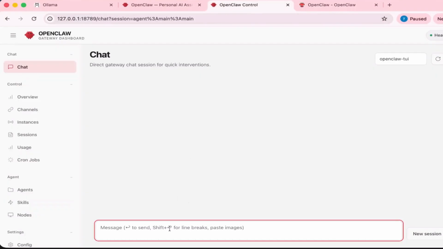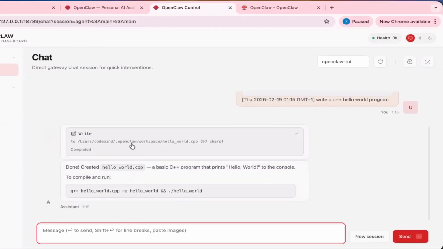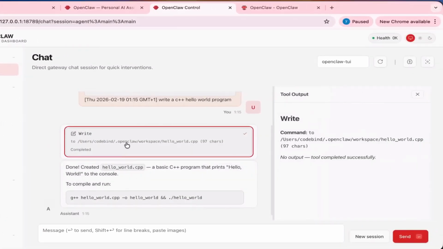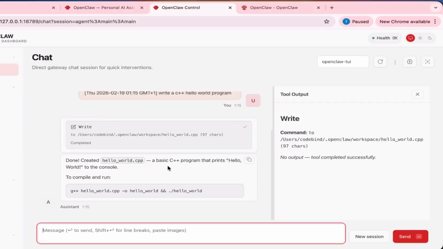Now let's try a simple example. Suppose I want to create a Hello World program. I will type write a C++ program and press enter. The system will use the Minimax model to generate the response. As you can see, it created a Hello World C++ file in this location. Instead of only returning text, it generated a file called hello.cpp and also suggested the command to compile and run the program.